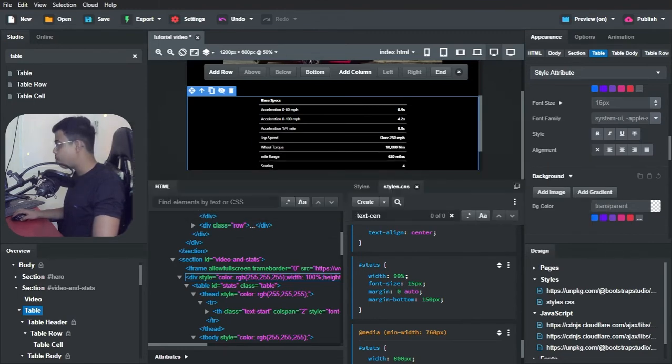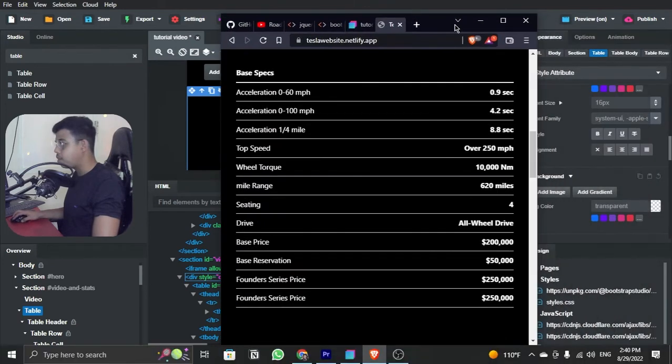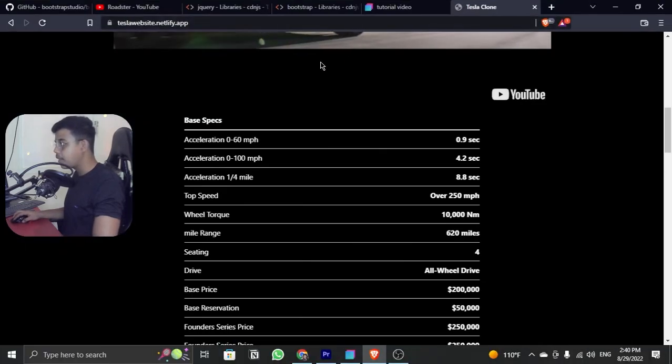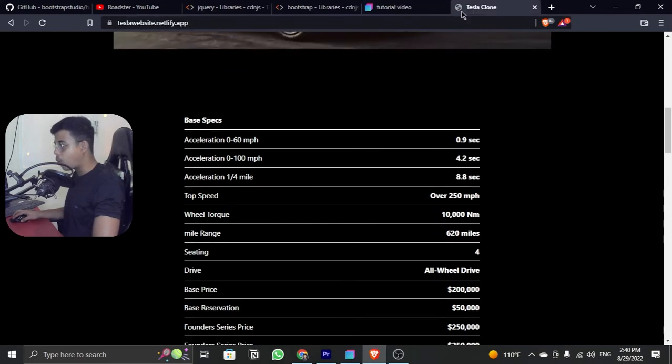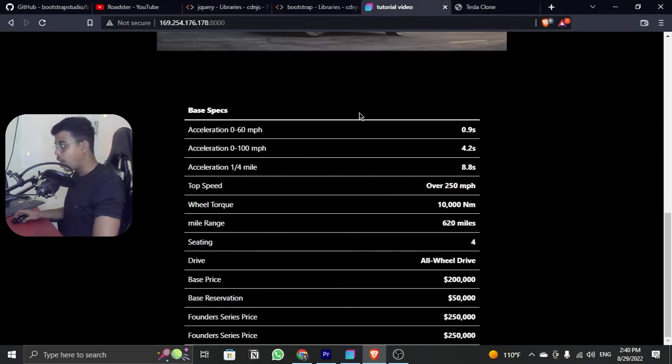So let me just open my browser screen, which is on my other monitor. Let me just drag it over here, and now let me open my creating project, and boom guys, this is how it looks. This is how our table is looking right now, and that looks really cool and amazing.